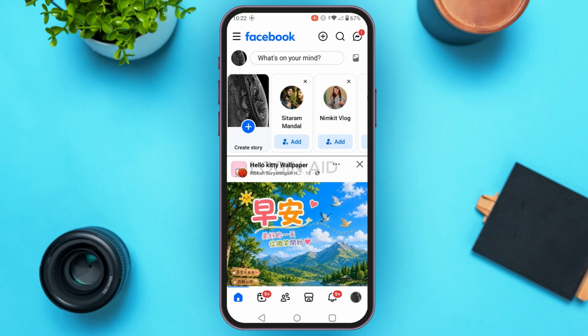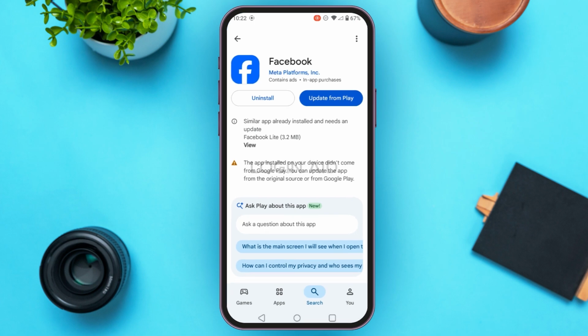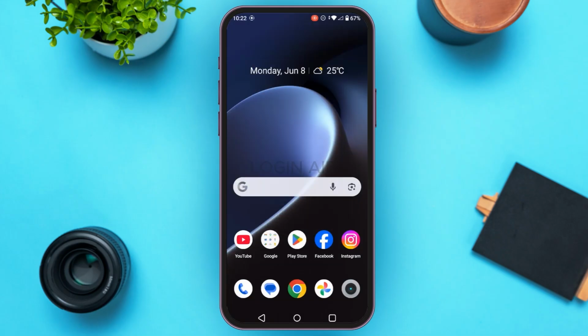If you do not want to uninstall the Facebook, you can also update it. Open the Play Store, search for Facebook and tap on this option Update. After the update is completed, your problem will be fixed.